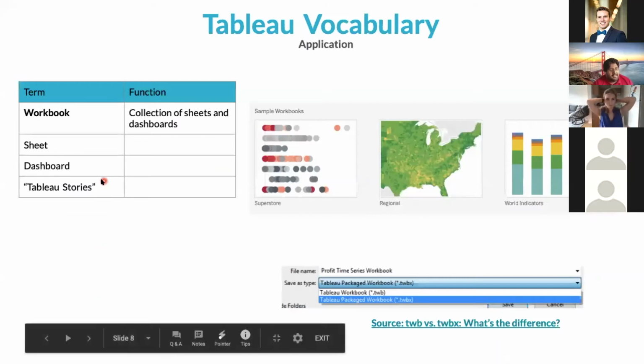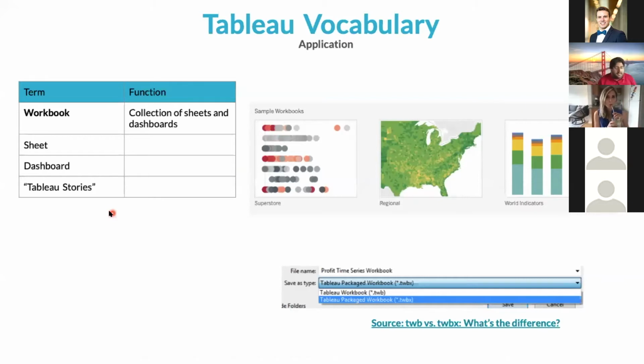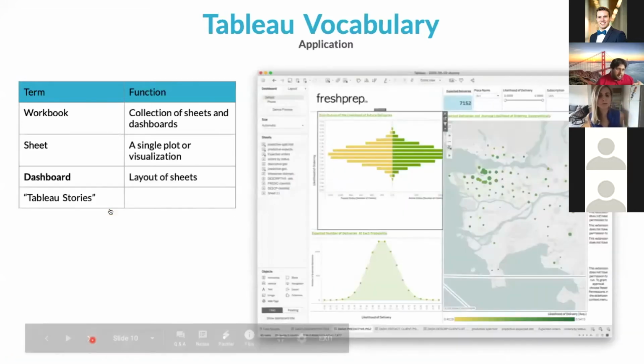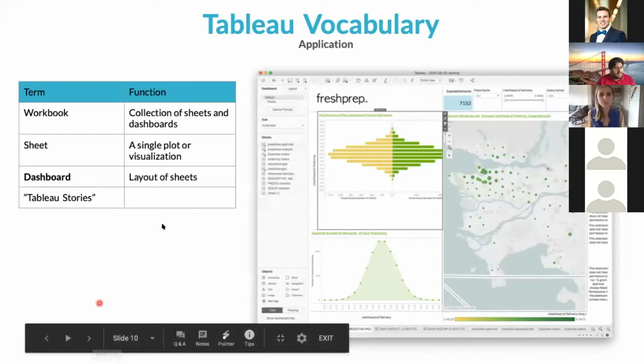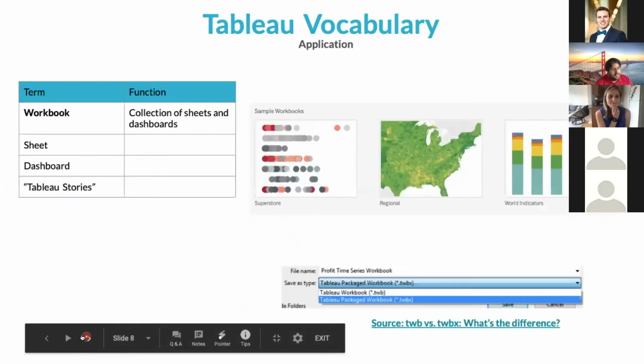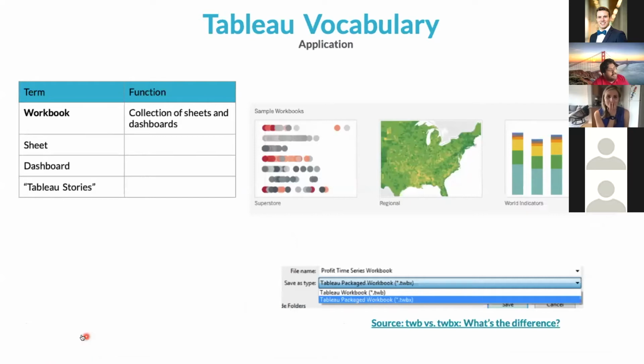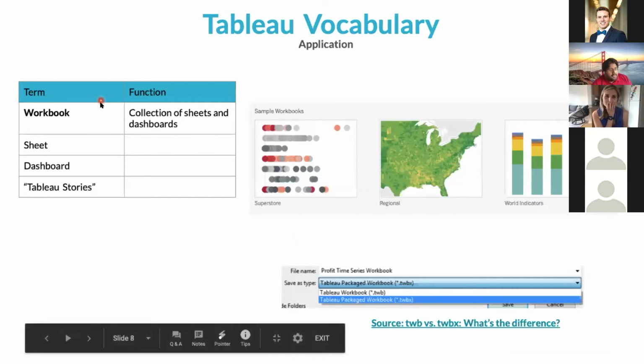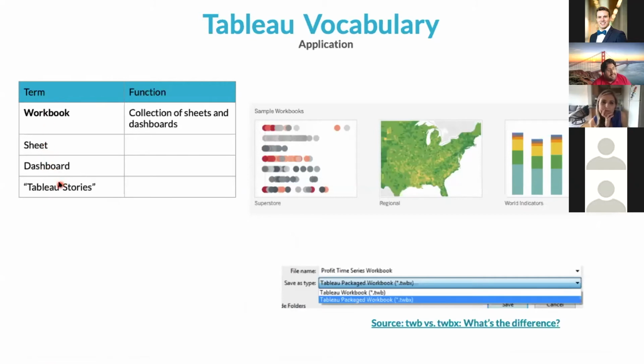All right, thank you. So just like we did when we talked about Dash and Shiny and all the other visualization tools, it's helpful to get a boot camp on all of the terminology. So we'll start with some of the basic vocabulary we need to get oriented with Tableau. The first set of vocabulary I'm going to go through are workbooks, sheets, dashboards, and then there's this thing called Tableau Stories, which is a marketing thing, but I'll still talk about it.